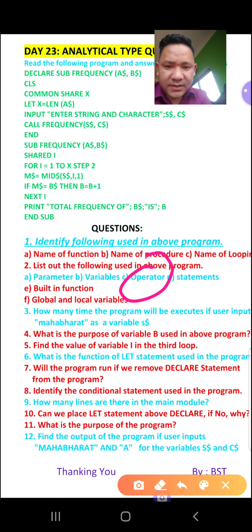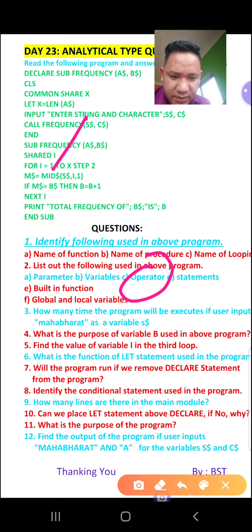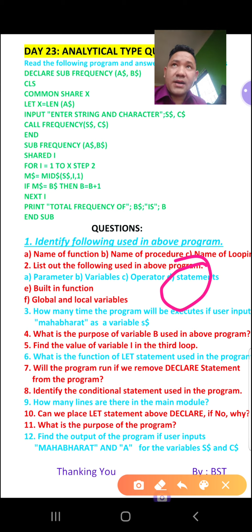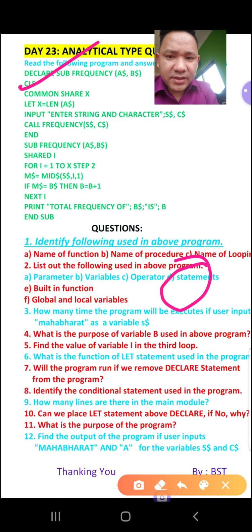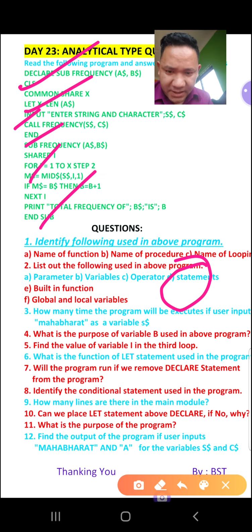One is equal to relational operator and plus arithmetic operator. Next question is statements used in the program. What are the statements used in the program? The statements used in the programs are declare statement, CLS statement, common shared statement, let statement, call statement, input statement, and print statement.